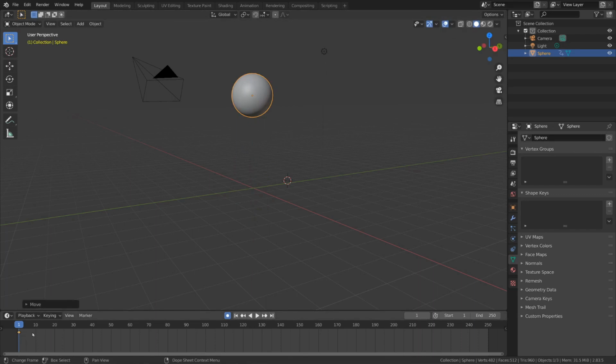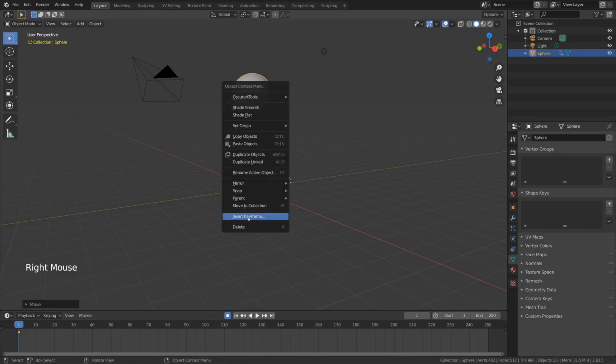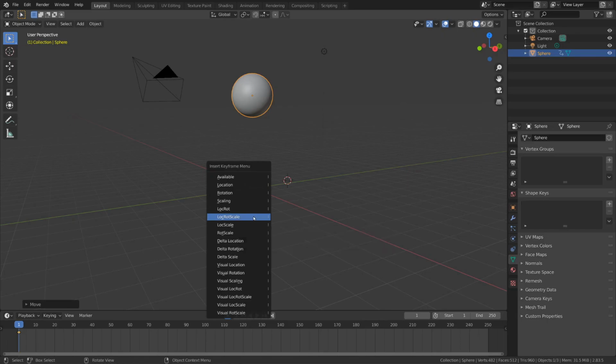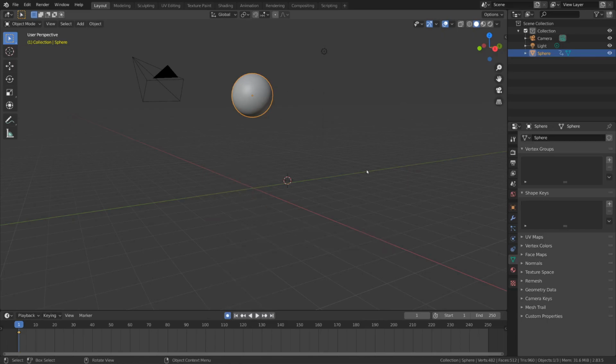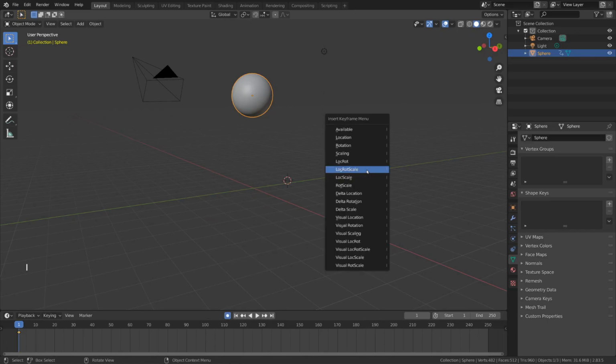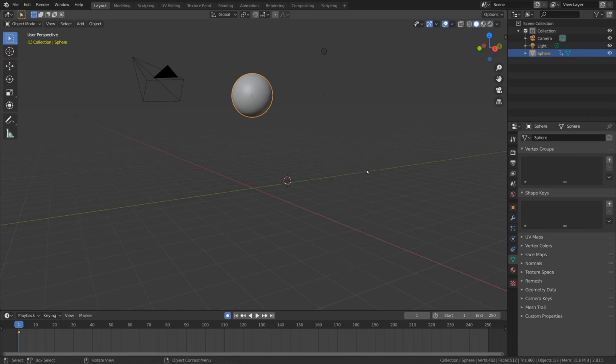Another way to insert keyframes manually is by right-clicking the object and going to Insert Keyframe, Lock Rot Scale. For hotkey users, you can also press I, as in Insert, to access the same menu.